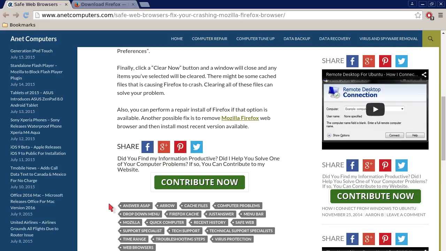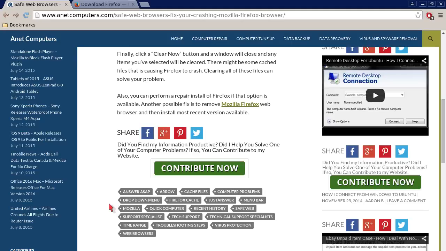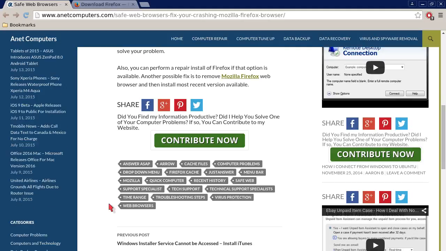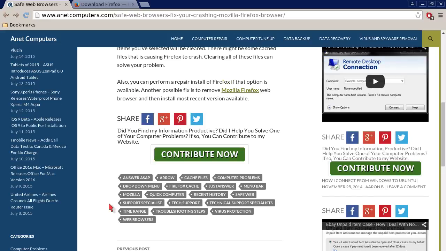There might be some cached files that are causing Firefox to crash. Clearing all of these files can solve your problem. Also, you can perform a repair install of Firefox if that option is available. Another possible fix is to remove the Mozilla Firefox web browser and then install the most recent version available.